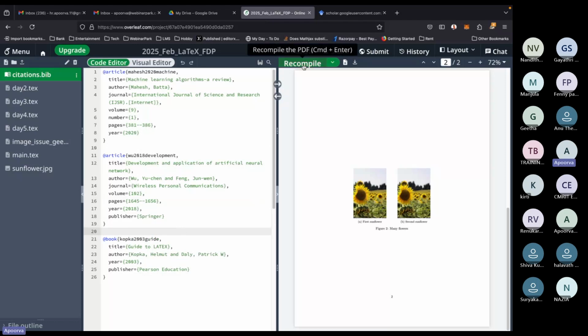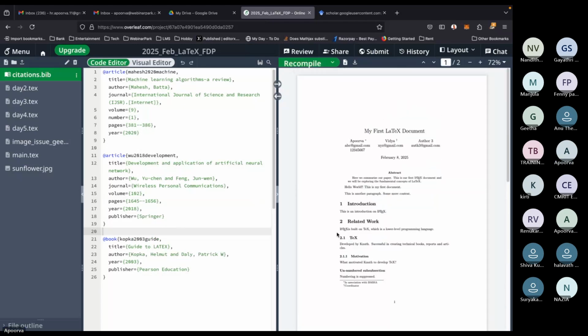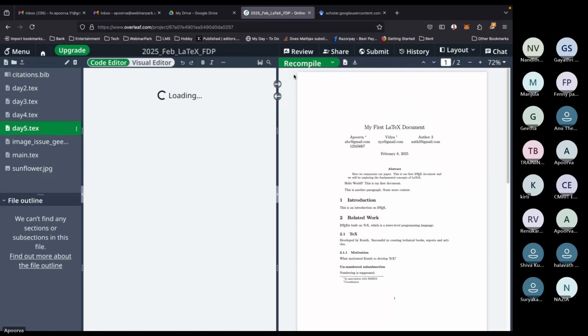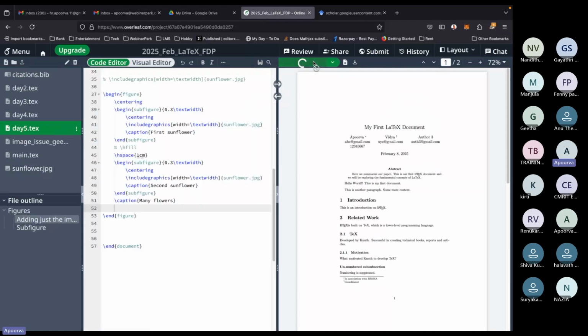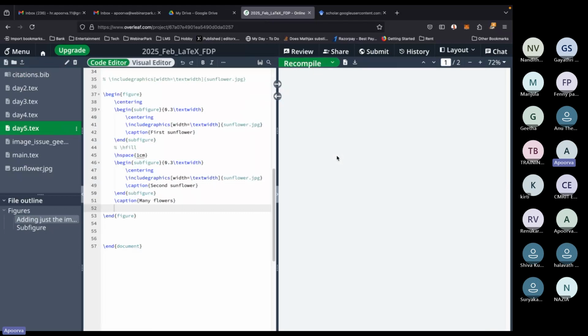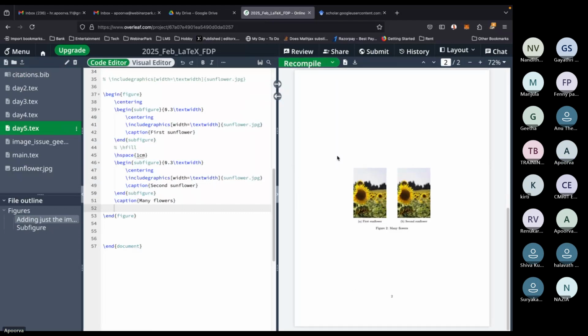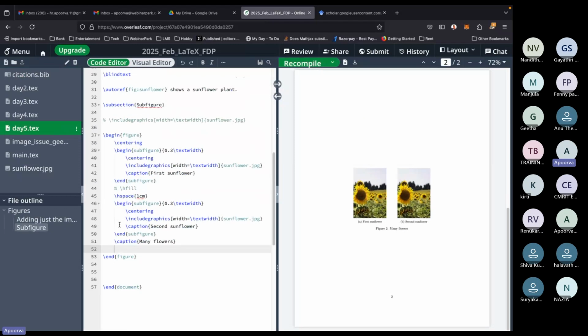So let's do a recompile. There are no changes. Okay, let's go to day5.tex. So there are no changes made in my document, right? So I need a way to tell LaTeX, okay, I have some bibliography entries, and I would like to add them to my document. To do that, we go to our code editor and say bibliography.